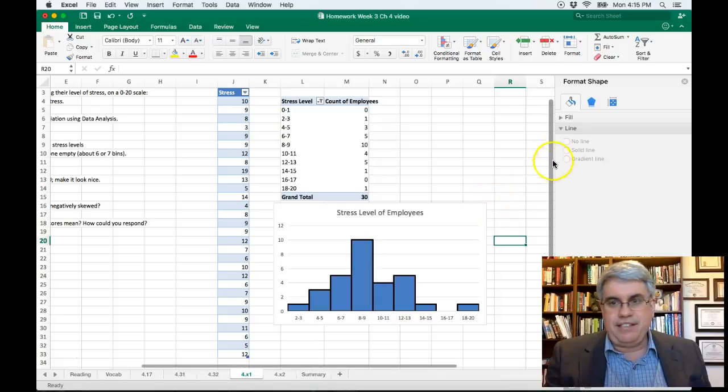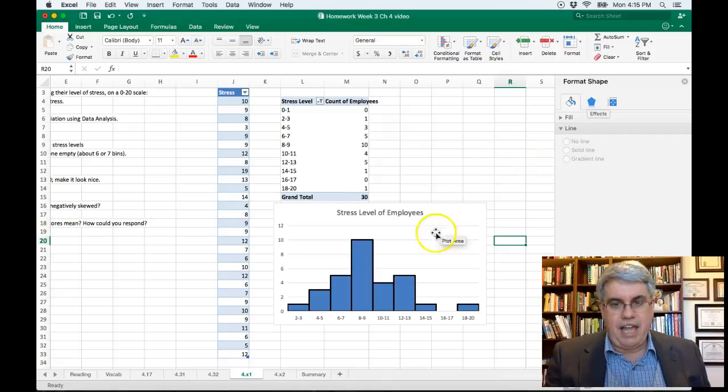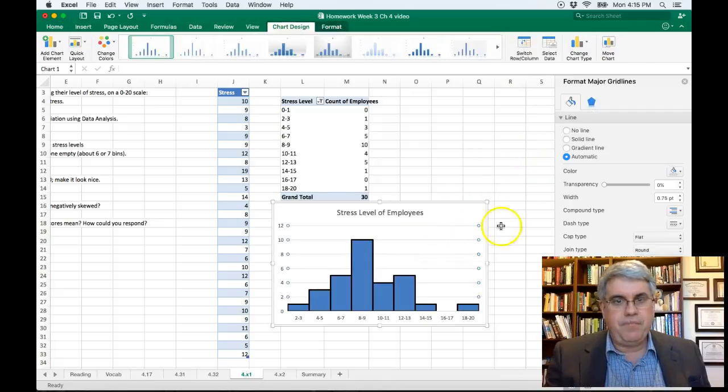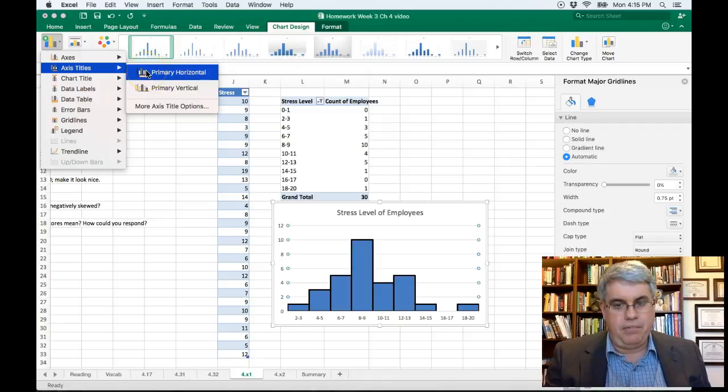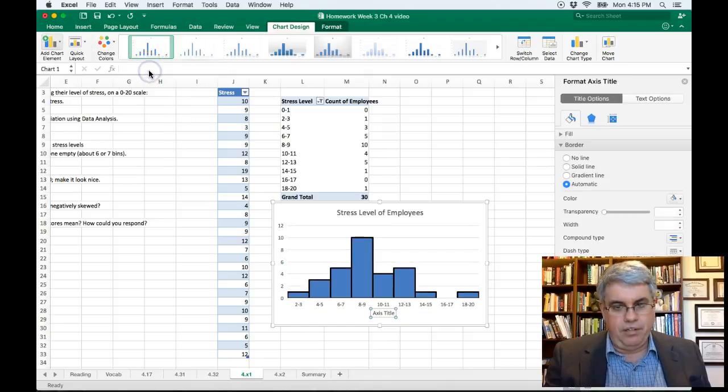So let's find how we can change the axes. Let's click in here, and we've got chart design. We can add chart element, and I want to add axis titles. Let's add the primary horizontal, and we can type in here stress score. Okay, that's looking pretty good.